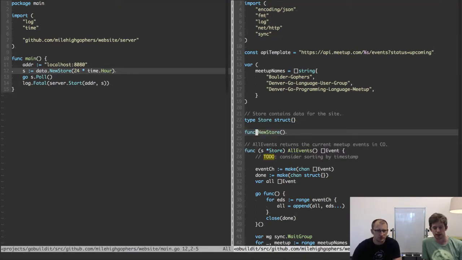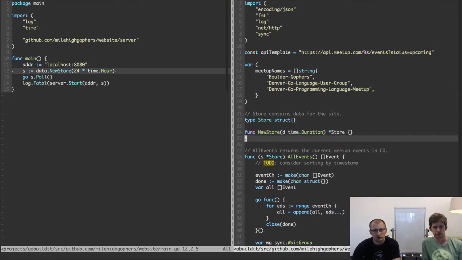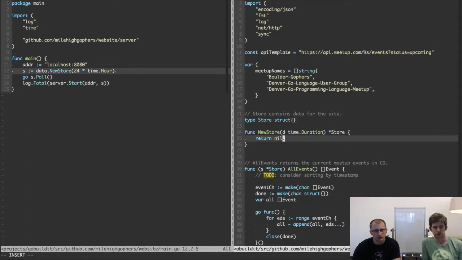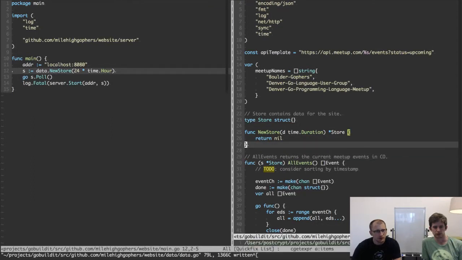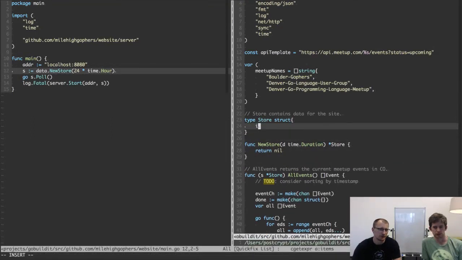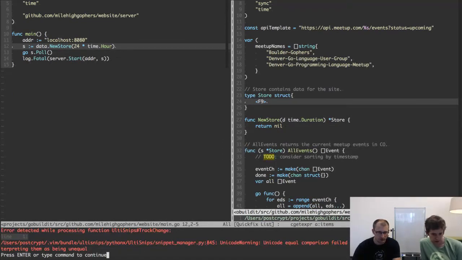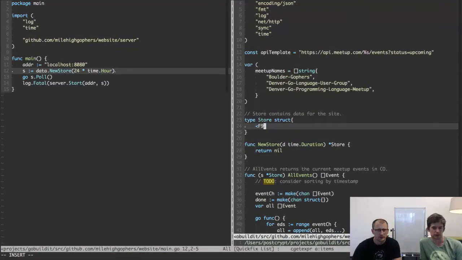Alright, so func new store takes in a time.Duration d, and it returns a pointer to a store. Cool. So it means store is going to need to keep hold of its duration. Let's say polling interval. Yeah, that's good.